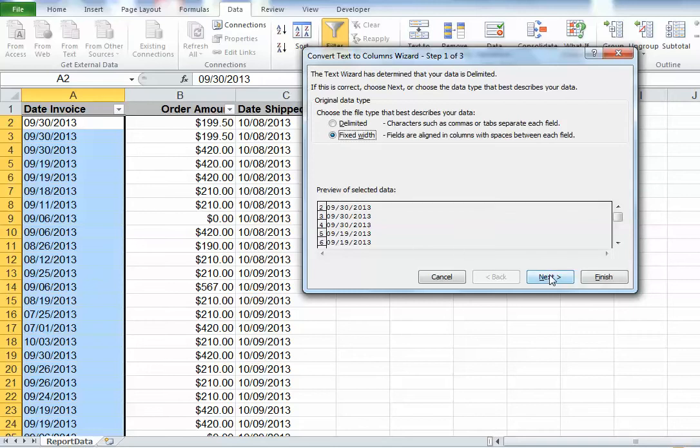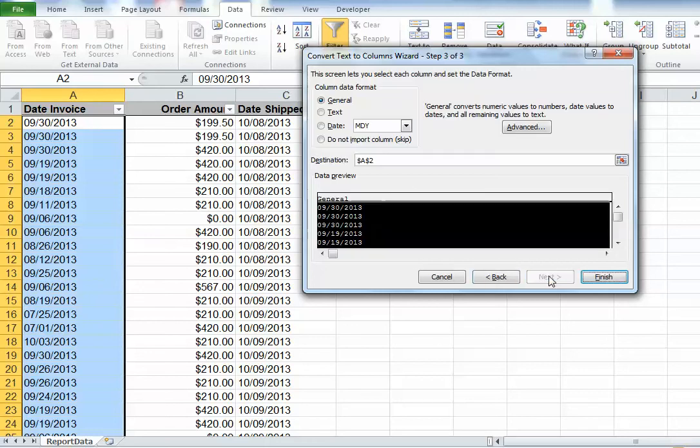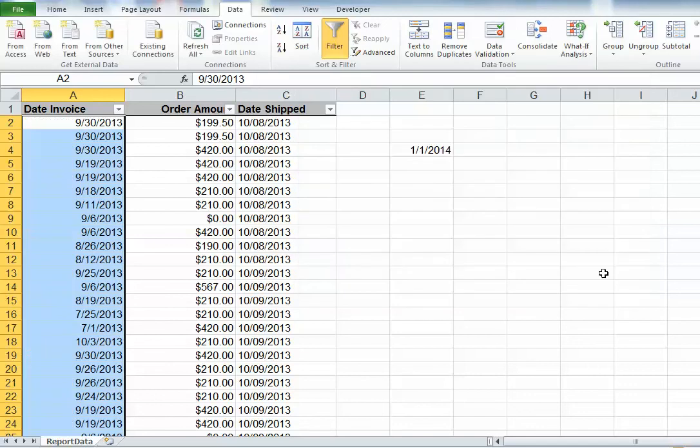From there, I'm just going to hit the Next button. And truly, this step does not really matter, because we're not really trying to separate it into a different column. What we really want to do is change the formatting of this data. From here, I'm just going to click on the Next button, and you'll notice once I'm in this screen, it gives me the option to change how this data is going to be formatted. I'm going to click on Date, and I could even determine how I want that date to be formatted. I'm going to do month, day, and year, and then I'm just going to go ahead and press Finish.